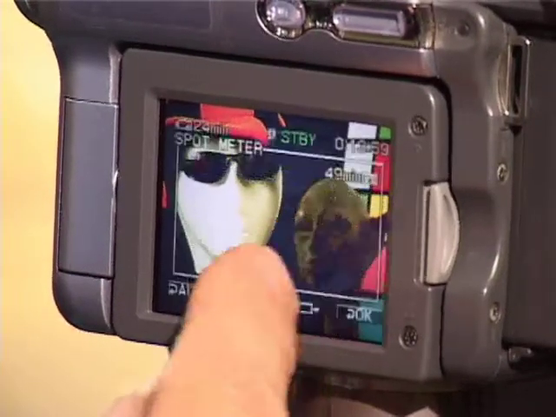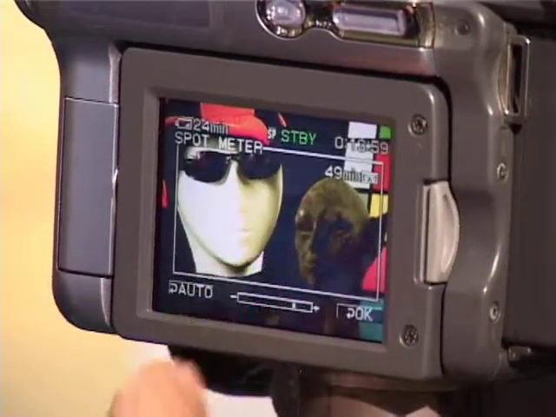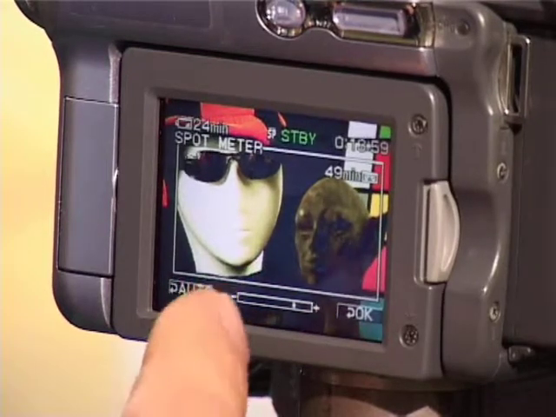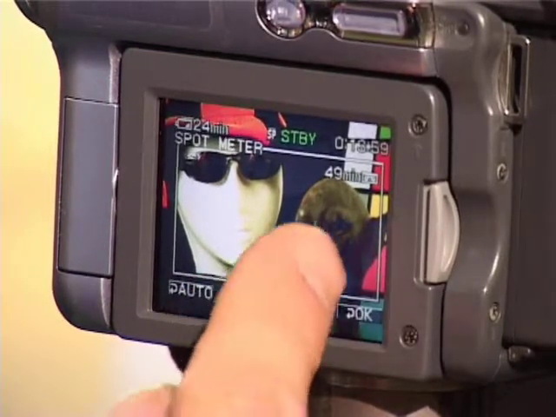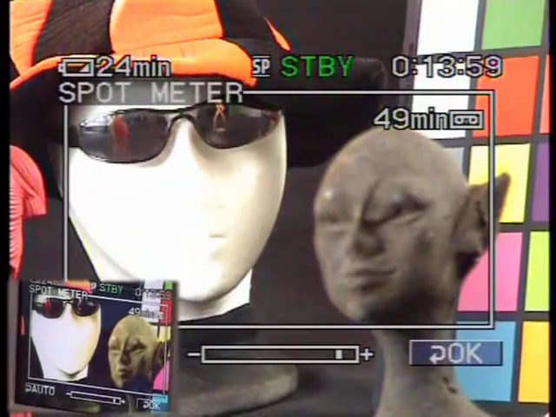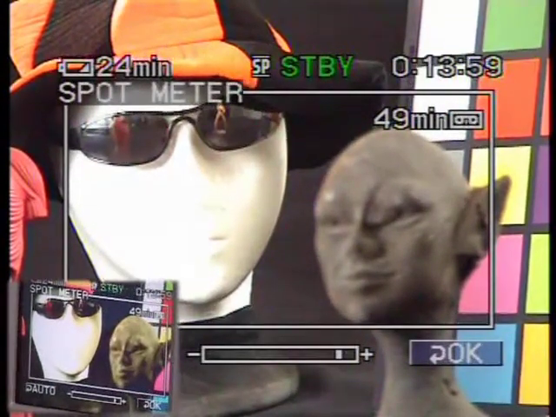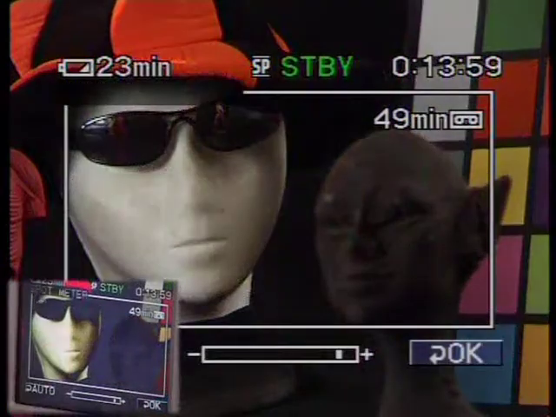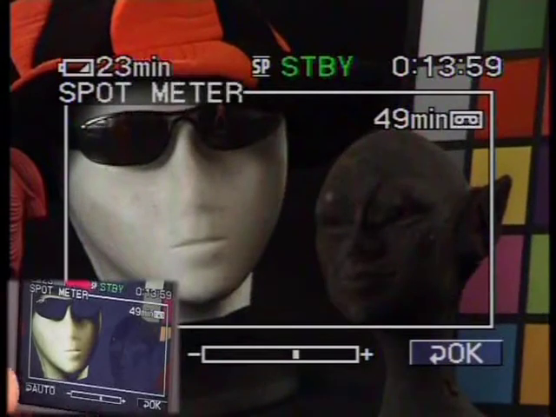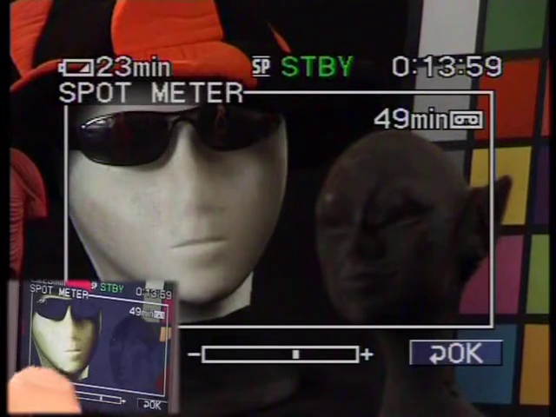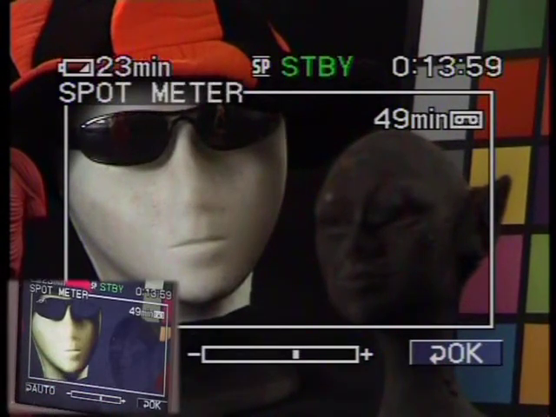Spot meter is essentially the same as your spot focus. Wherever you touch on your screen, it will take a reading for that and expose your picture accordingly. If you touch on that face, it's going to darken down to make that face 18% grey. So you've got a problem there. You don't want to use spot focus unless you've got a grayscale or something evenly colored that's 18% reflective.